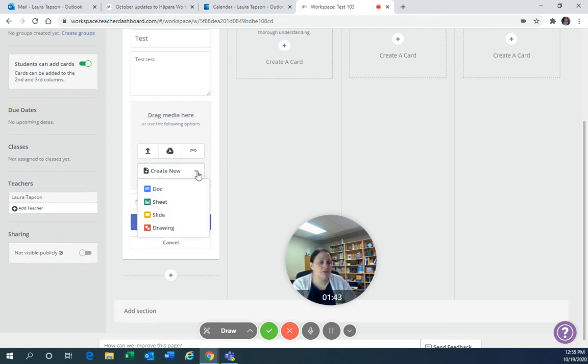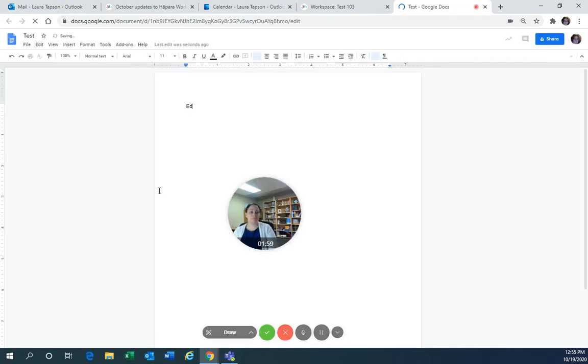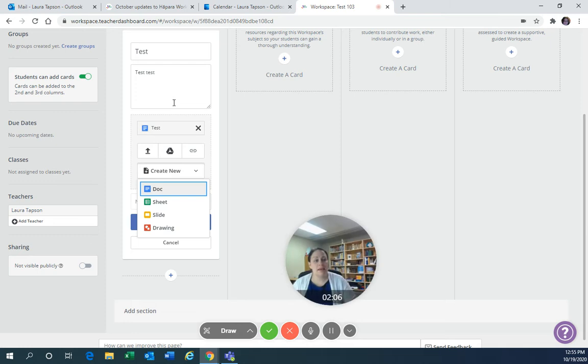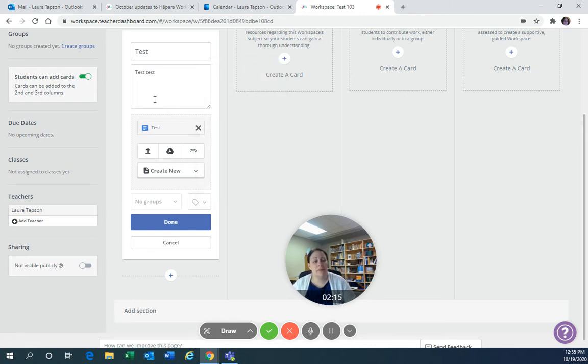The other option is to create new. So you can create a new Google Doc, Google Sheet, Google Slide, or Google Drawing. And when you click on one of these, it will open up in a new tab and allows you to edit from there. And then you can close it and go back, and it is still within your workspace. So you see now I have the Google Doc is in there.